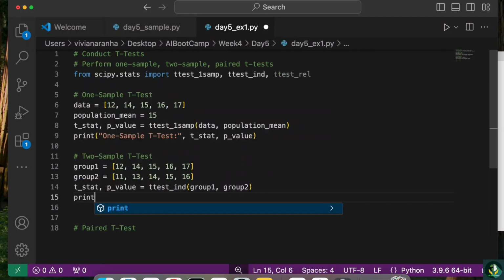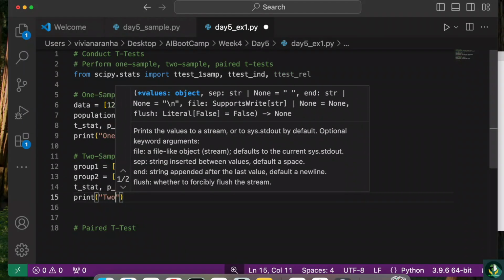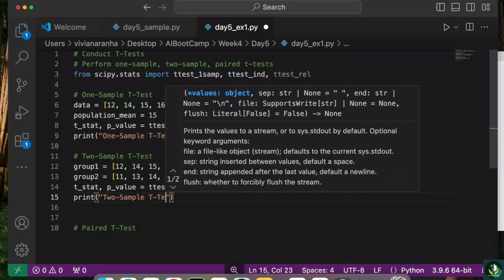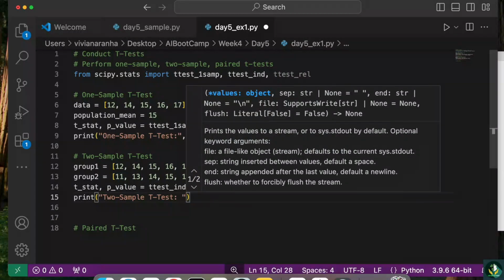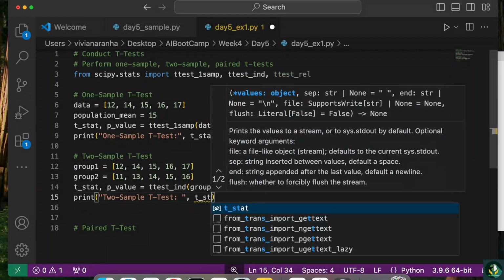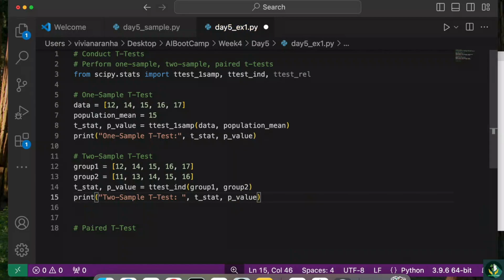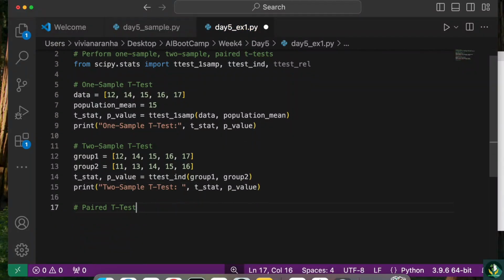Now let's print our 2 sample t-test, and this will give us t_stat and p_value. So that's my 2 sample test.